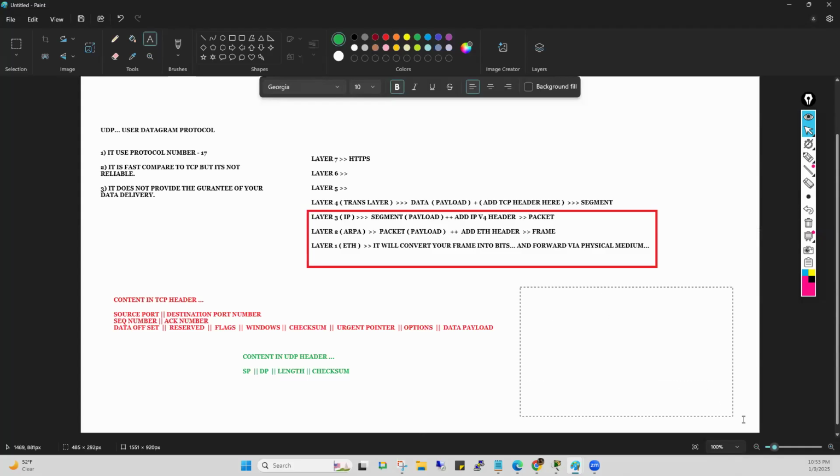Now, what is the difference between TCP and UDP? First thing, TCP is connection oriented, but UDP is not. UDP is connectionless. I am only writing the TCP one; you need to understand the just opposite for UDP. So TCP is connection oriented, but UDP is connectionless.